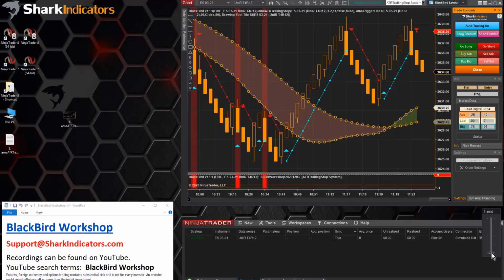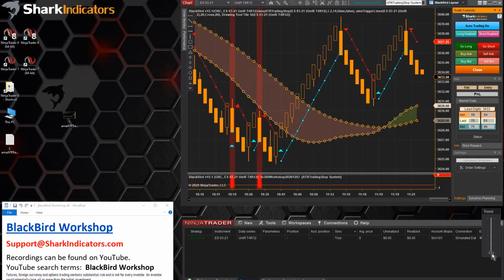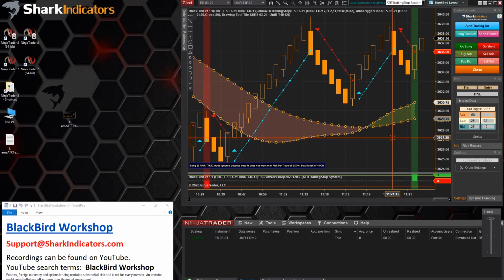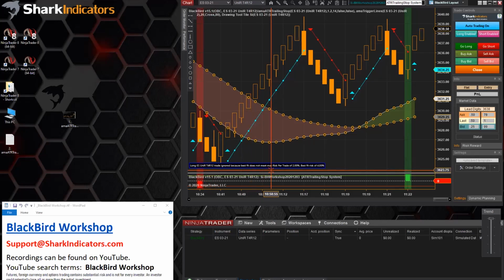All right, I'll let this last bar print down, and now let's reverse it back up. Okay, there we go. I think we're going to get a long signal once this bar closes. And there we go. And oh, what happened here? Oh, yeah, I needed a larger account size.